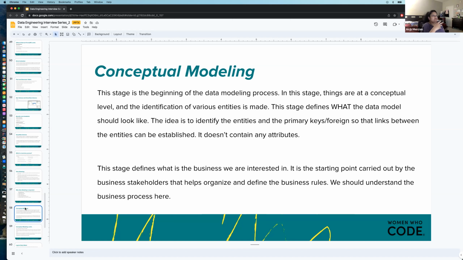Okay, so now we go into the stages. The first is the conceptual stage, concept modeling. Here we're not coding, we're going to talk about what the data model should look like. We're going to talk about how to identify the entities, the primary keys, and the links between the entities. It doesn't have to contain the attributes or the columns, but what are the different tables? Right now we're just talking about how we are going to design it and what kind of system you want. Do you want an analytical system or a transactional system?